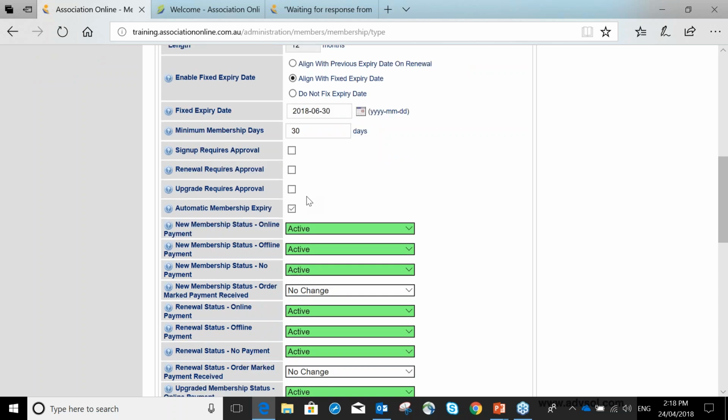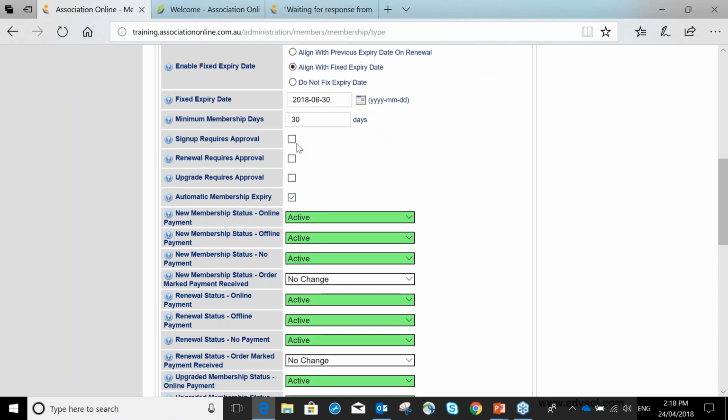Then we have the 3 approval fields. Do you require approval when someone signs up? As an administrator, when you tick this box, it means that you have an approval box available within a membership. So the approval fields will display. Do we need approval for renewal or upgrade? Or both or none? Up to you.